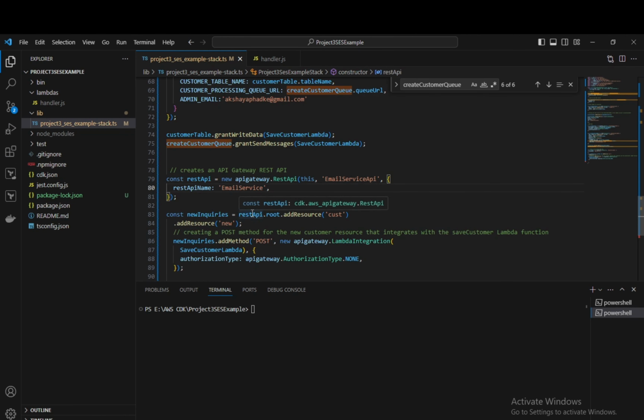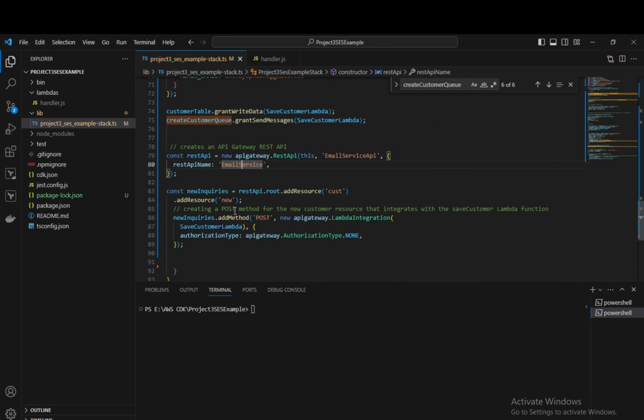Okay, in the previous section of this masterclass, we have seen how to create an API gateway. Similarly, I have created an API gateway. I have declared a variable and invoked the construct of REST API, giving a name to the API, REST API name as email service, and then adding the root path, that is /cust/new, and this is a post implementation. And I have passed the save customer lambda inside that API gateway.